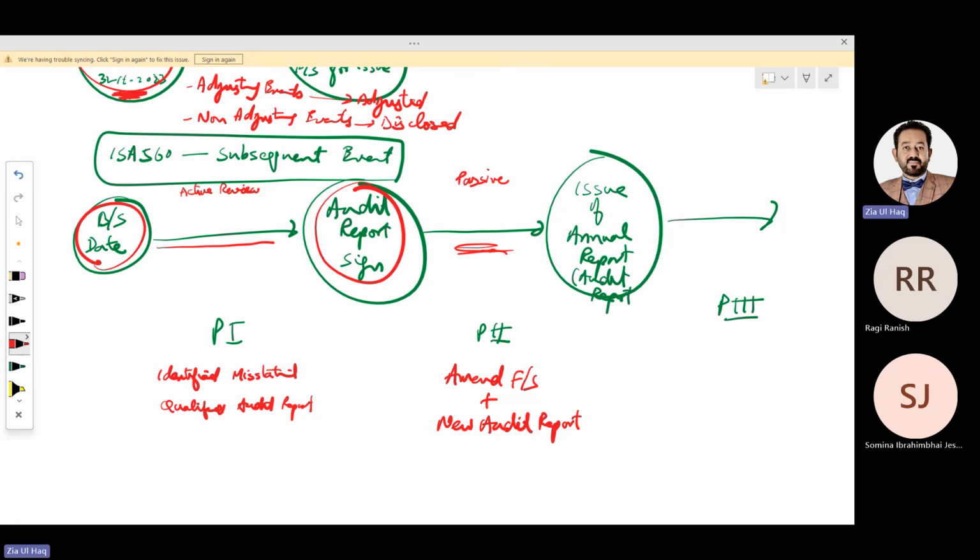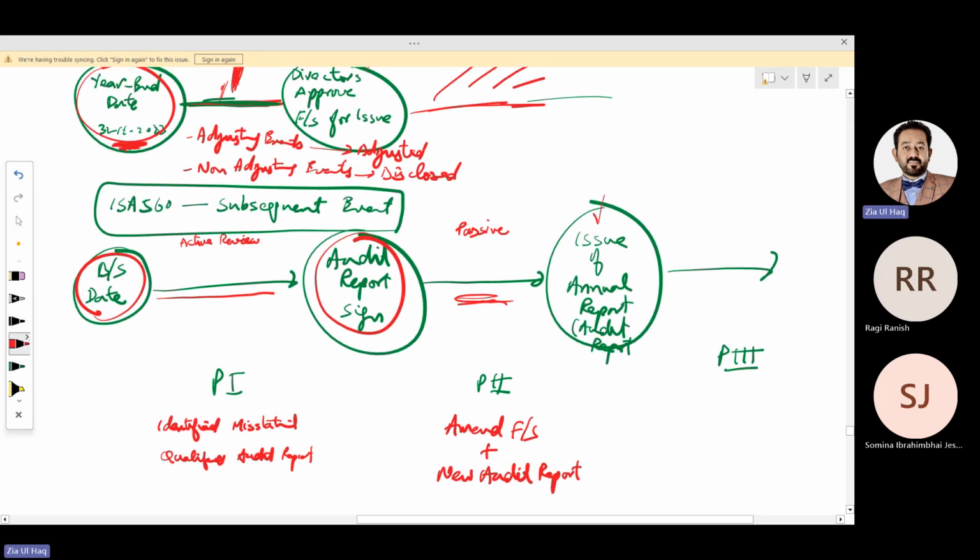And if management does not amend the financial statements, what will we do? We will speak about the matter at the AGM to the shareholders, and we will withdraw our audit report. We asked the management to correct these financial statements and they didn't correct them. So the financial statements are not reliable, and we are withdrawing from our audit report because this report is not reliable.